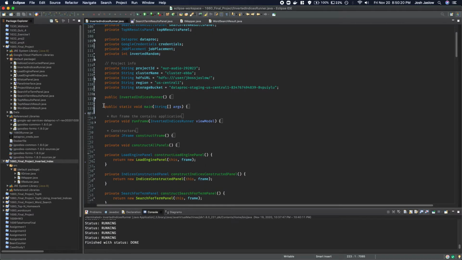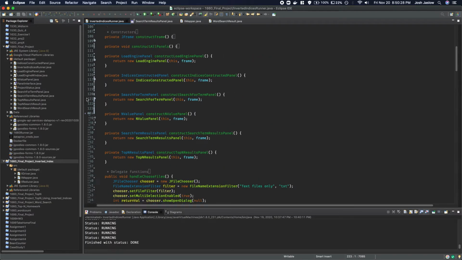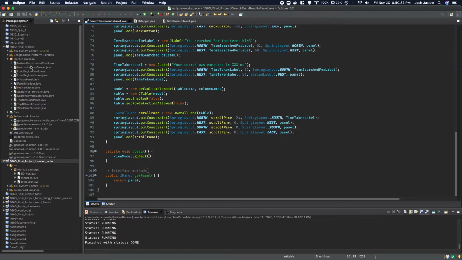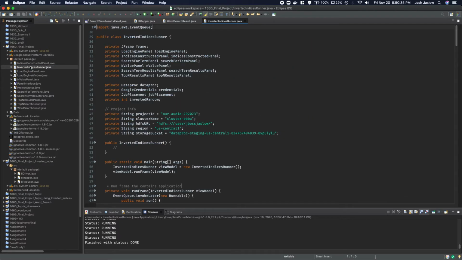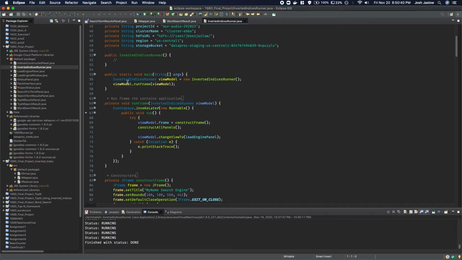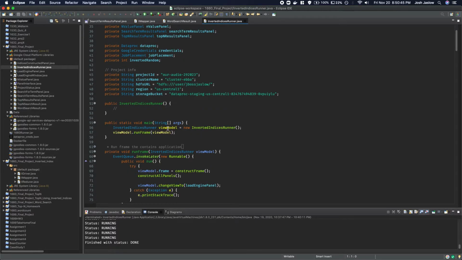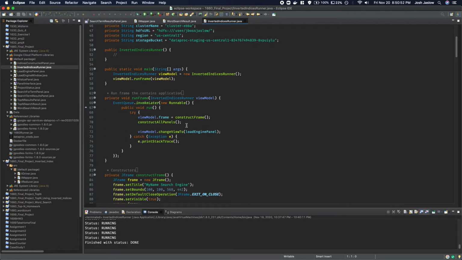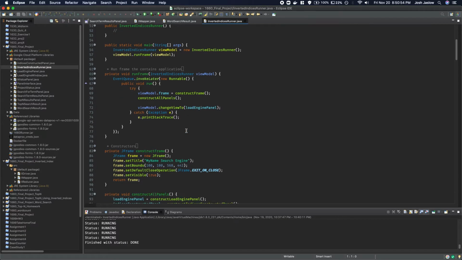So here's my main function. No, let me close this. Eclipse does this sometimes and just screws up all of the opening and closing, like the folding and unfolding. So I'm just going to close that and open it up again. Here we go. So I have my main function here, it just creates itself basically. It calls the view model and just says to run the frame. So that basically just opens up the window and actually loads in the first panel.